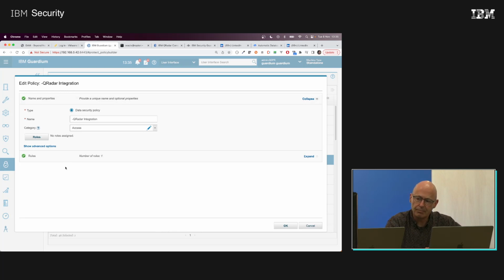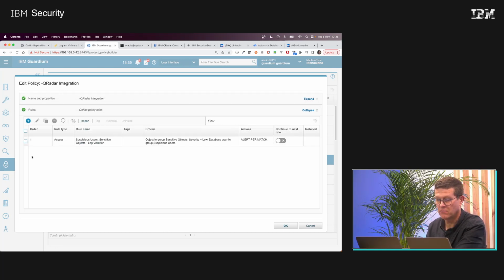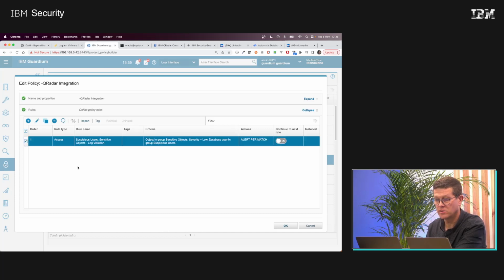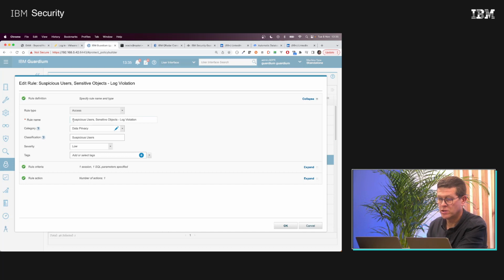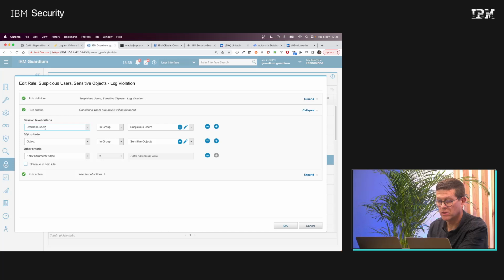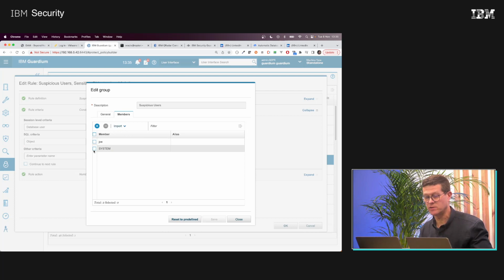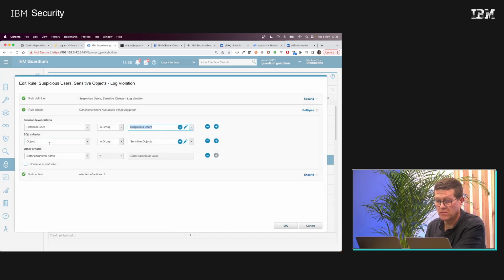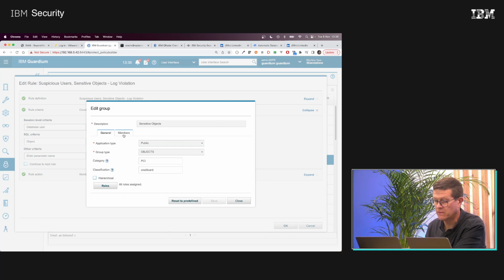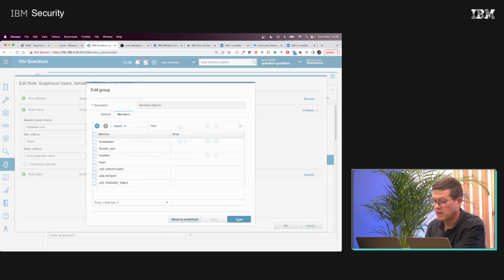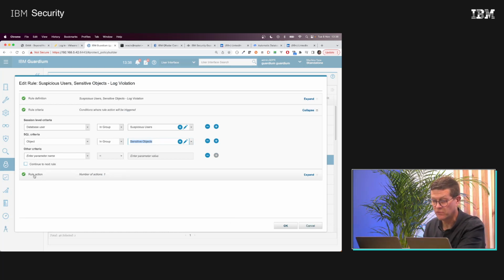So it's a basic policy called QRadar integration. There's only one rule in here, just for demo purposes. We just call it suspicious users, sensitive objects, log violation. As a criteria, we want to trigger on database users that are part of suspicious users. Again, let's see who's a member of that. Again, in our system, we don't trust our DBAs. And if any of the objects, for example credit card, which is part of the member objects in there, is accessed by that user, what are we going to do?